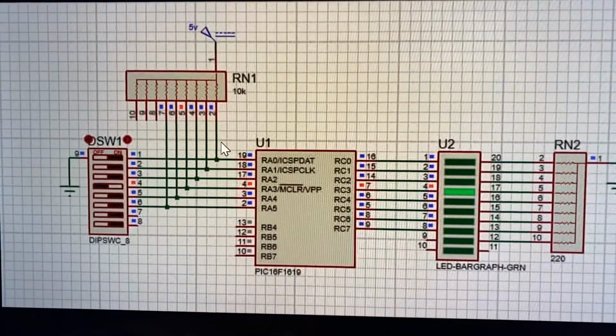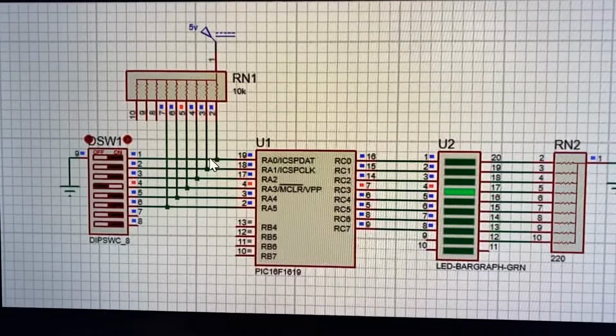This is Professor Jimenez, and this is practice number 1 for assembly code. So here we have the PIC microcontroller 16F1619, which will be configured with port A and port B as inputs, and port C will be configured as an output.